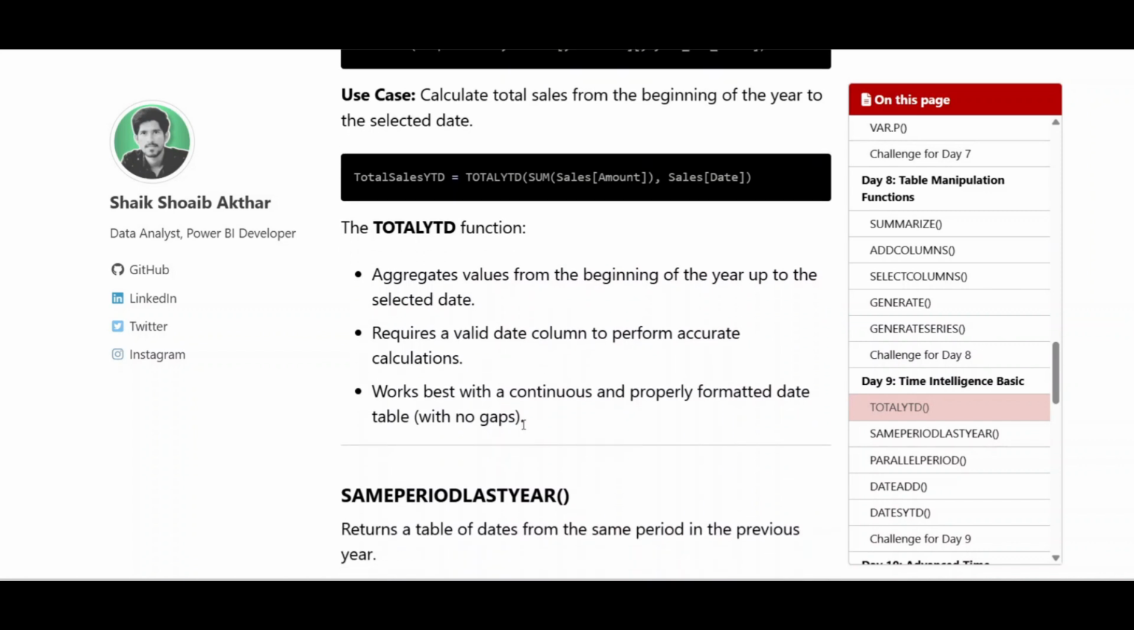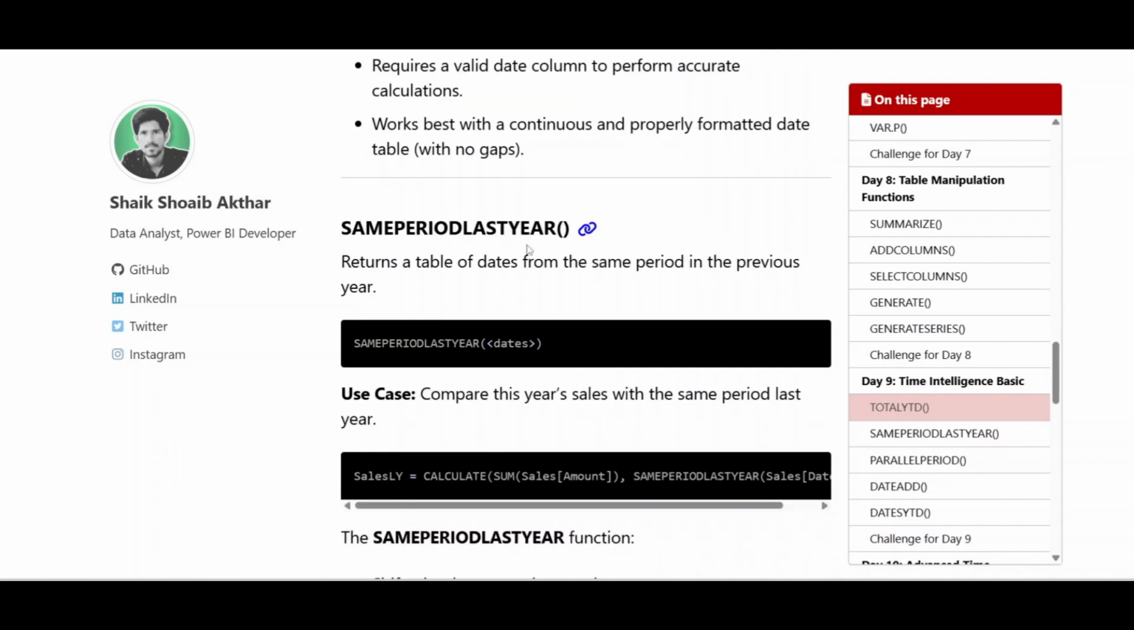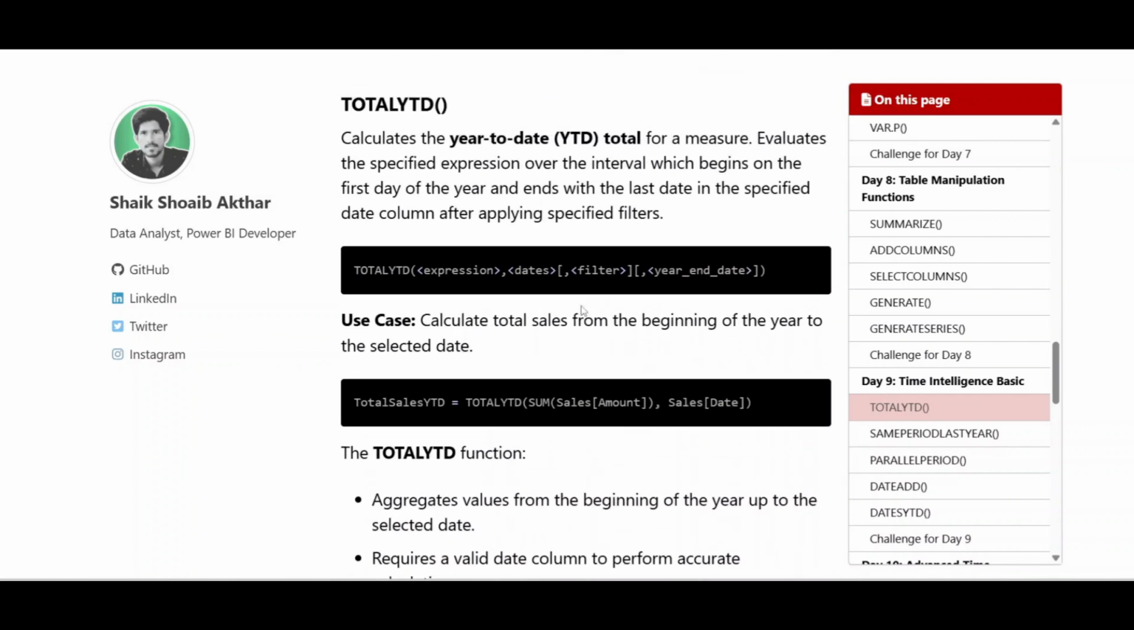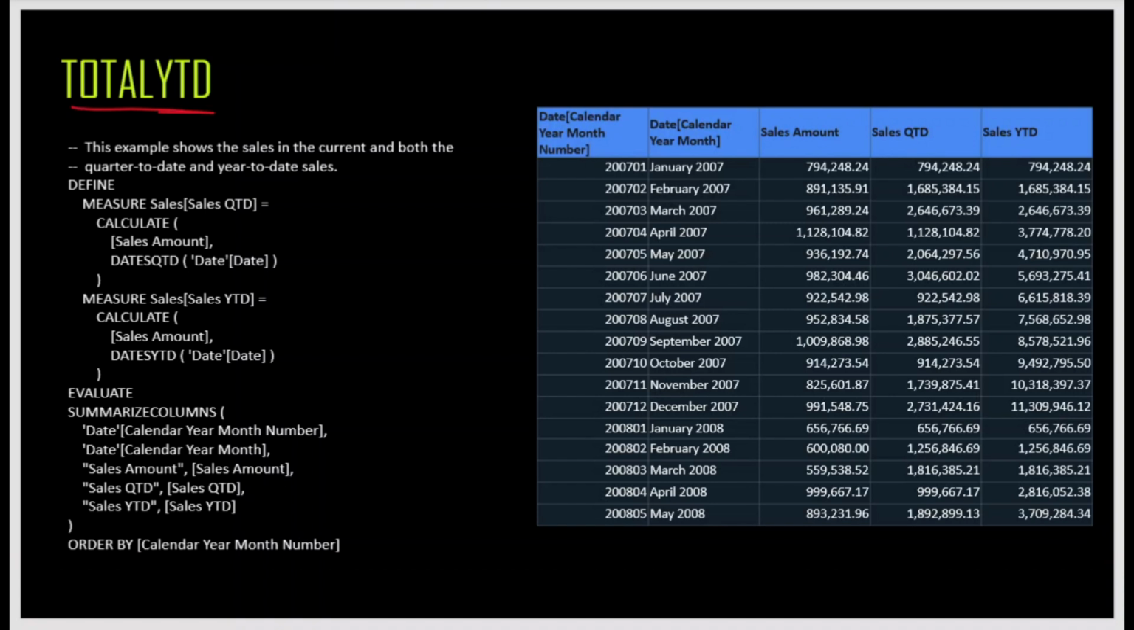So this is the prerequisite for any time intelligence function. It should have a properly formatted date table with no gaps. Now let's see the TOTALYTD function in detail. So we are taking a TOTALYTD example here. This example shows the sales in the current quarter to date and year to date sales. Here we are creating a measure for Sales QTD. For Sales QTD, we are calculating the sales amount. This sales amount is a measure which is the sum of sales amount.